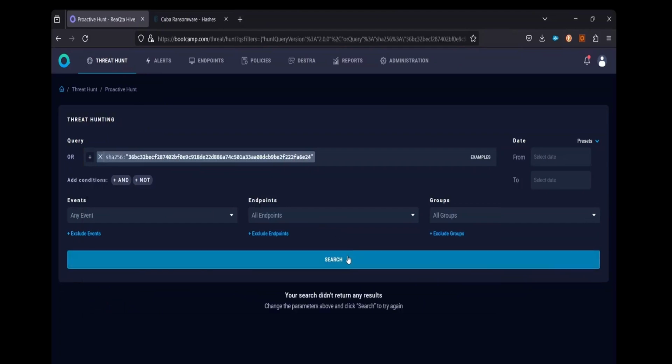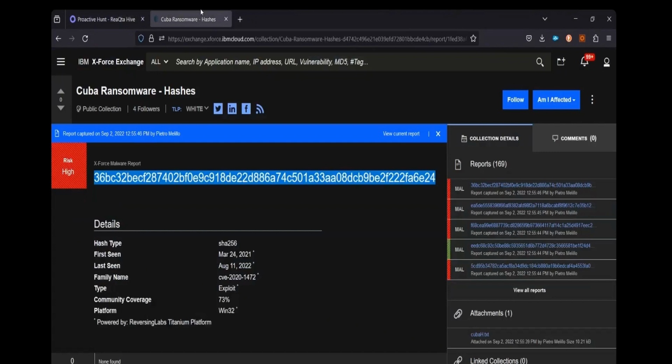As I can see, this search doesn't return any result. That means no endpoint in my environment which is guarded by EDR has any presence of this SHA-256 file. So think of this as a zero-day attack.